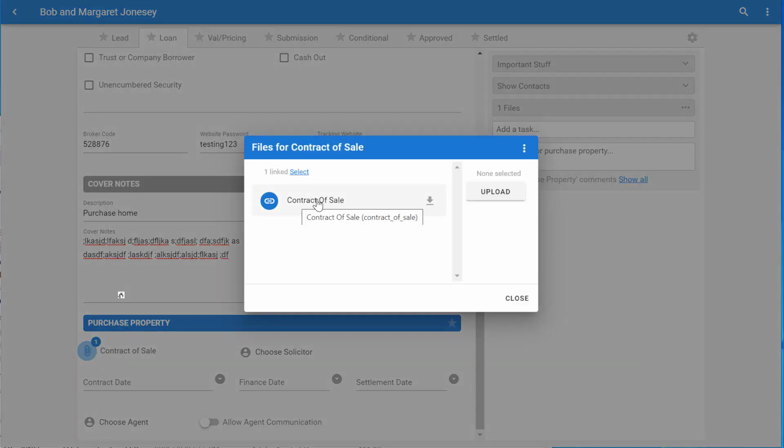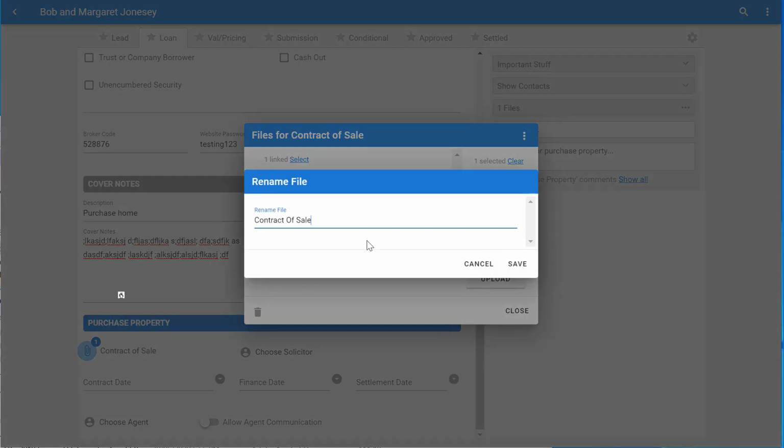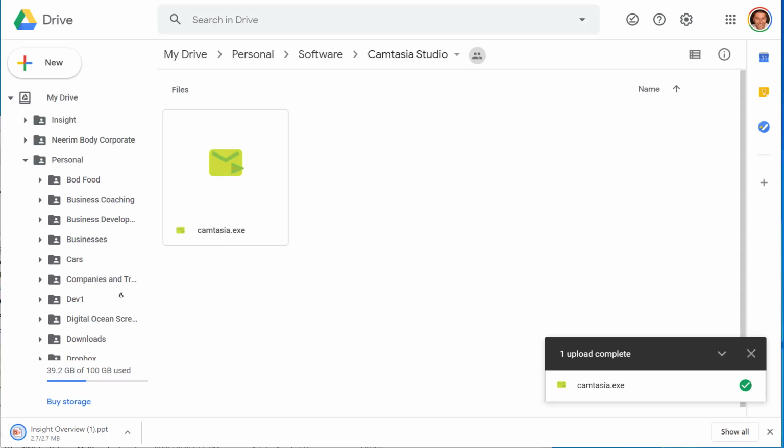From there I can do things like renaming it. So if I click on the file and click on rename, I can give it a different name. So that could be contract of sale 2. Click on save. I can also download it, so I can click on it and actually see the actual file.